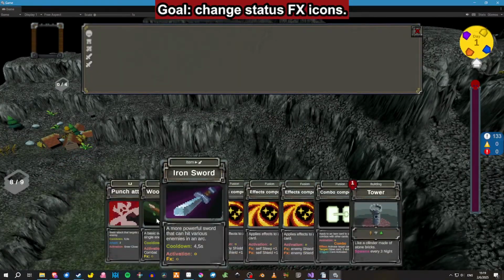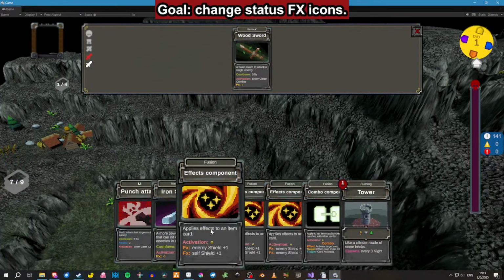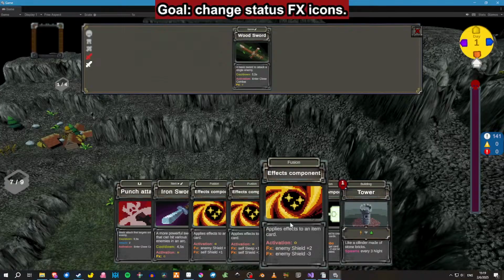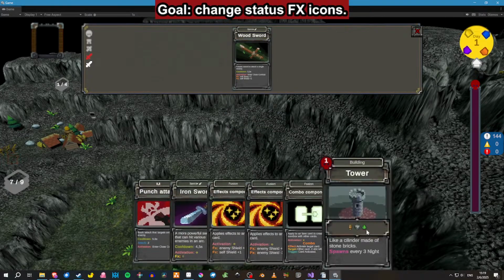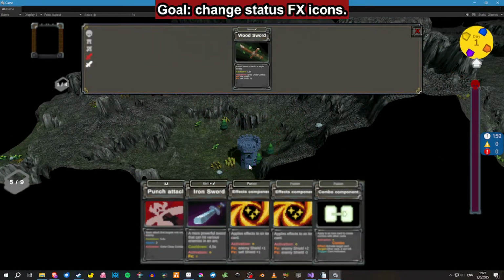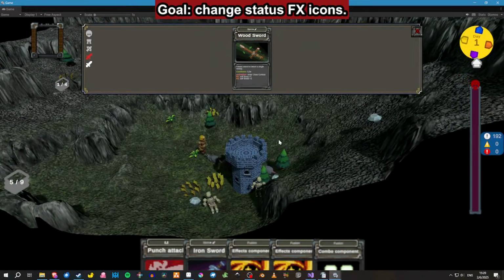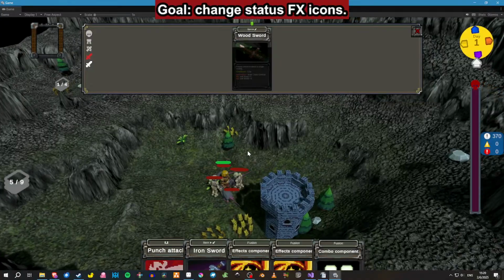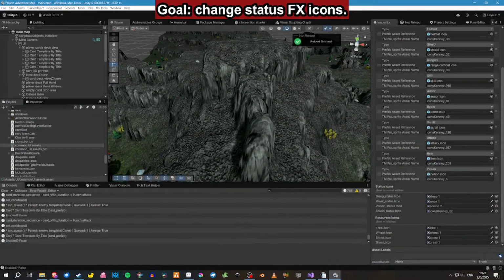Let's see. So I have a village. I have one of these. Enemy shield, self shield. Sleep and shield. Enemy shield. Okay, let's try this. Let's see how the icons look. Okay. There. I got a shield and I have a shield here and the sleep. Sleep and shield. Okay. Works fine.